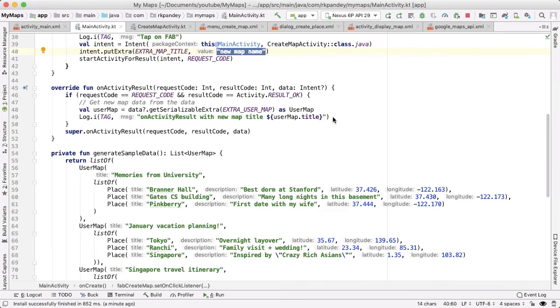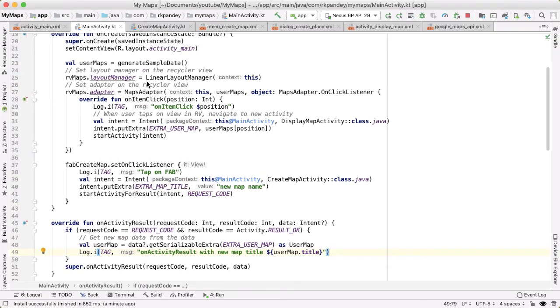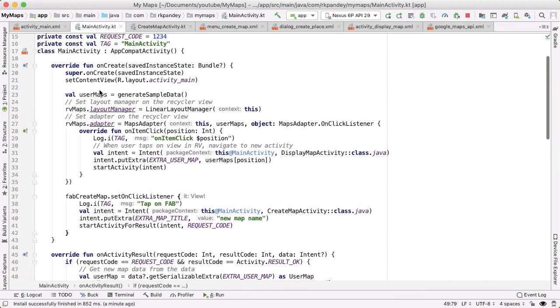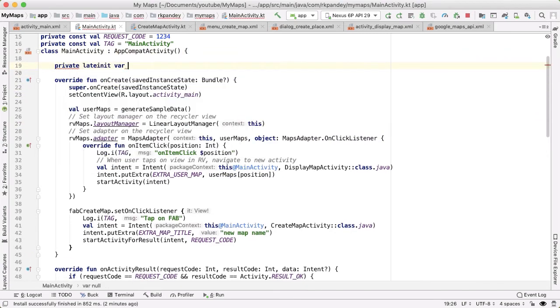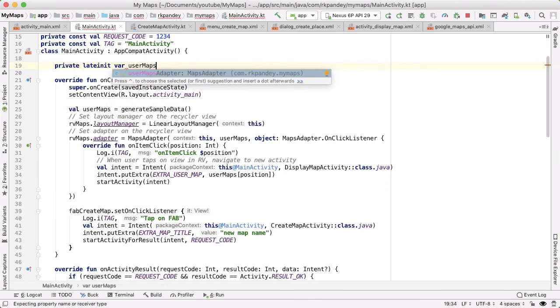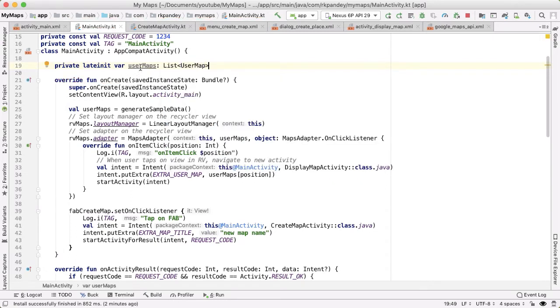So once we get the data back in MainActivity, we want to modify the data that's used to render the RecyclerView. In order to do that, we need to be able to reference the user maps and the adapter. So I'm going to do some surgery on this, and I'll say private lateinit var userMaps, and there's going to be a list of UserMap. And then similarly for the map adapter, it needs to be its own variable here. MapAdapter.